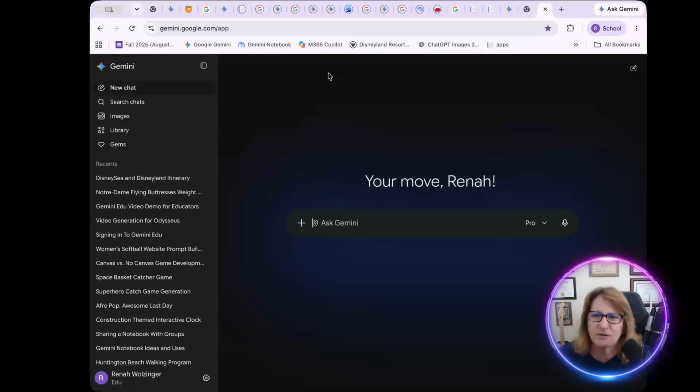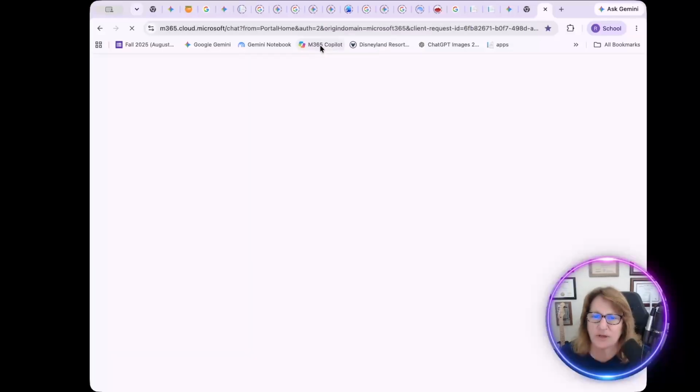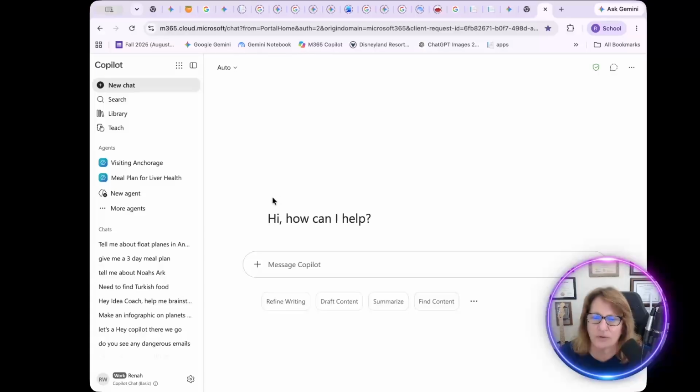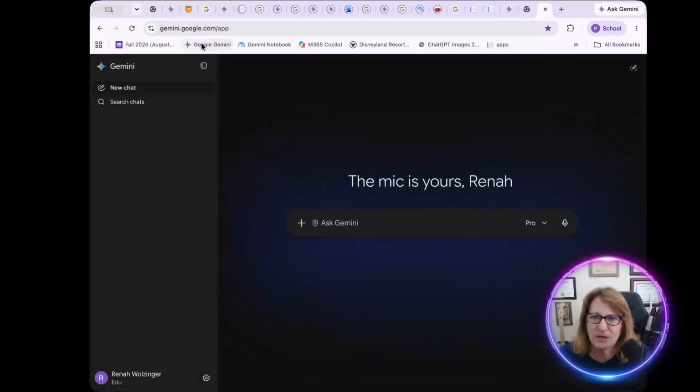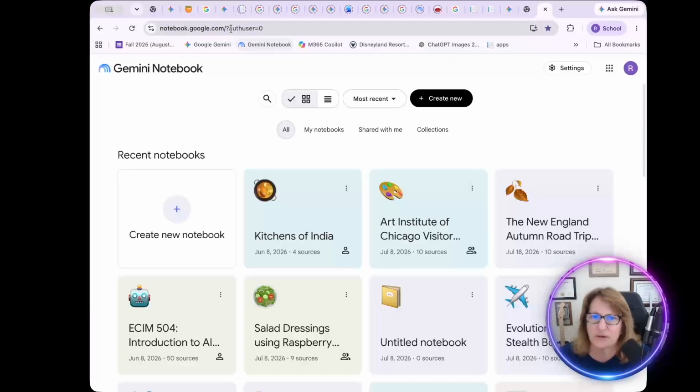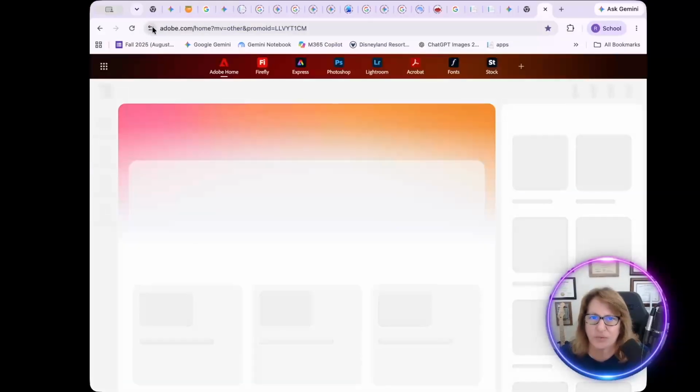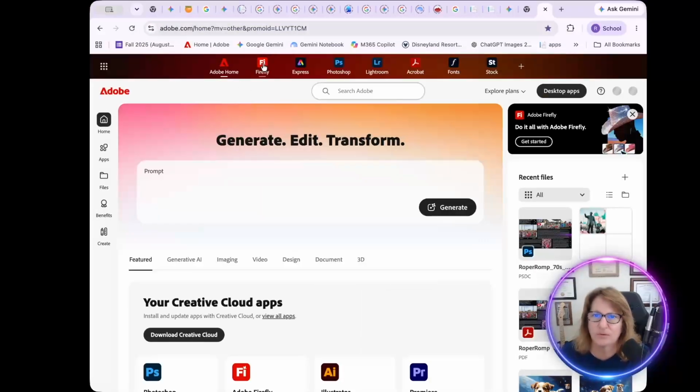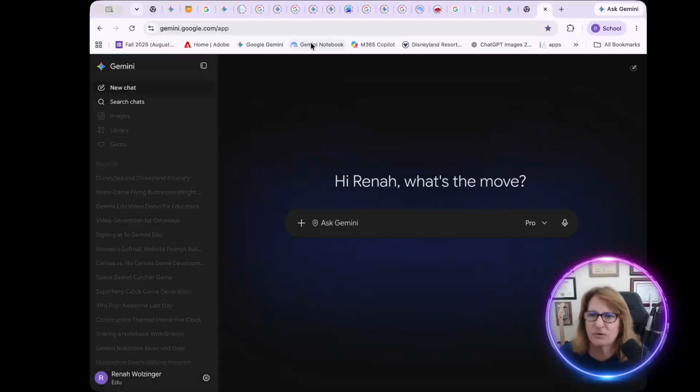What's nice about this is that when you click on these applications, from an EDU account, it knows that you're in that EDU account and you don't have to sign in and sign out from other stuff, which is very convenient. So I can go back to Google Gemini, I can go back to Notebook. If I want to go to Adobe, I can go there, bookmark that. So it's really fantastic for having your own profile.